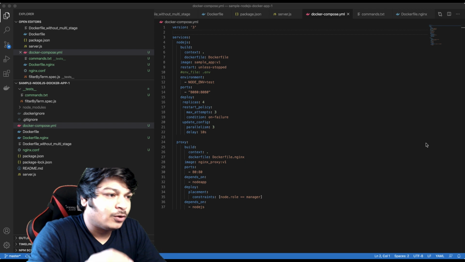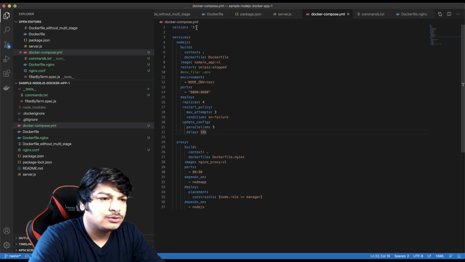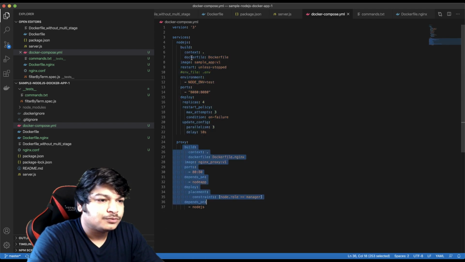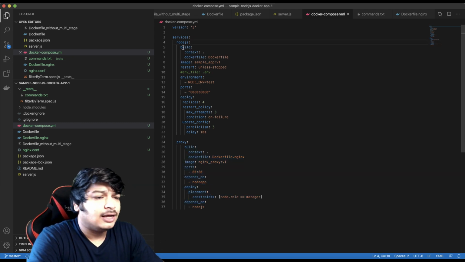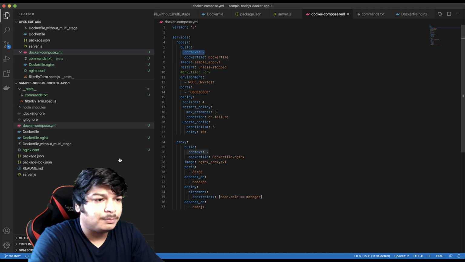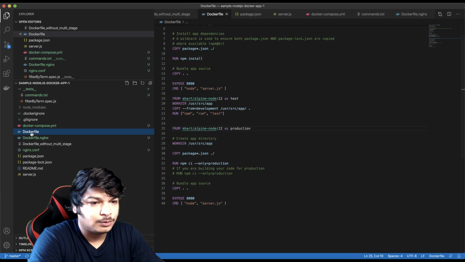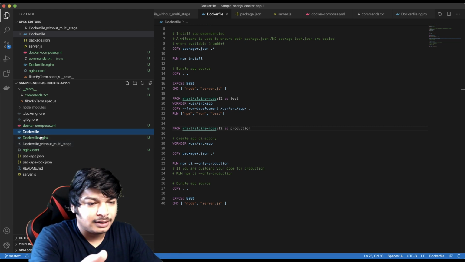Now let's get started. You can see that I have a Docker Compose file, version 3, and here I have services. First is the Node.js service, and then there is a proxy service. Let me explain what the Node.js service does. Here we have a build context. Usually it is the current directory, but you can set it to whatever you want. And there is the Dockerfile. Here the Dockerfile is this one. It can be any name, but I suggest mentioning the standard name like this one.